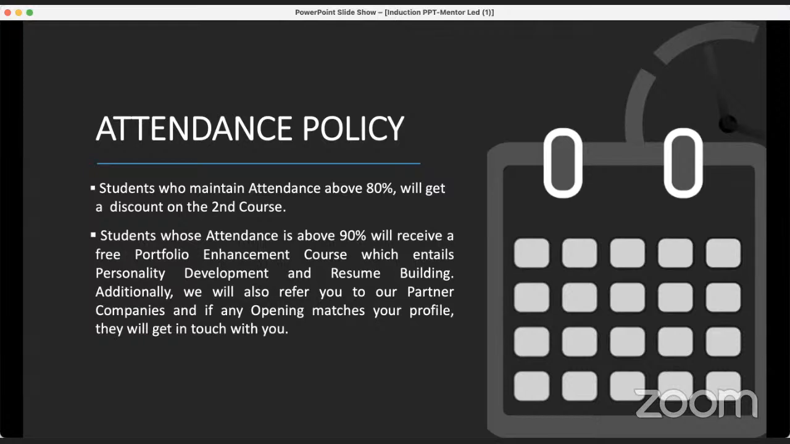So make sure you are attending, not just for these 2 points, but because you will also benefit in understanding how your concepts are going and what you have to do.